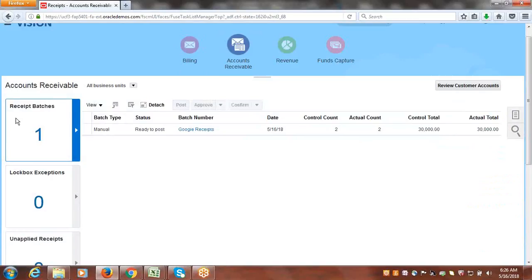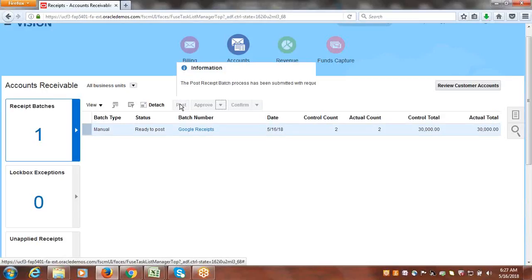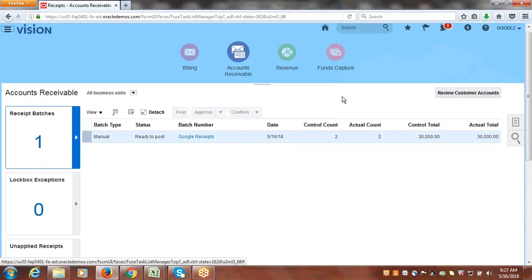Now you could see under accounts receivable in the receipt batches, one batch we have. Batch type is manual, status is ready to post, batch number the system created automatically, control count is 2, control total amount is 30,000. Now what we have to do is select this batch and say post. Once we post, this information will be available as receipt information in the receipt window.